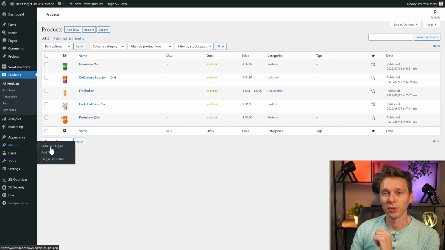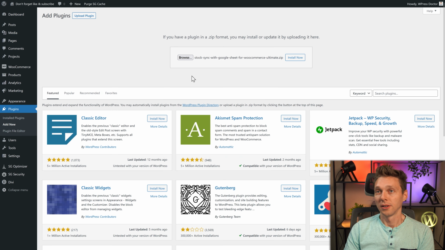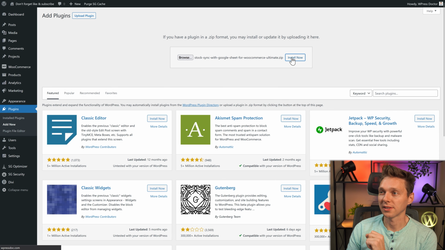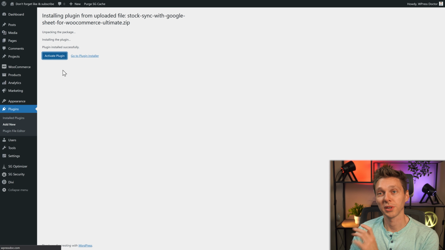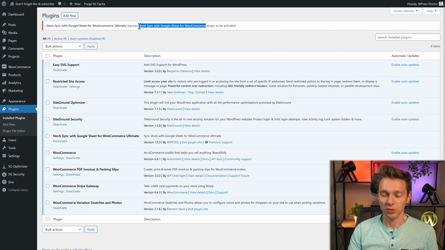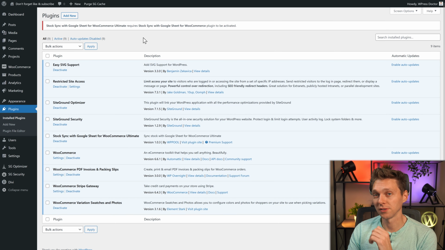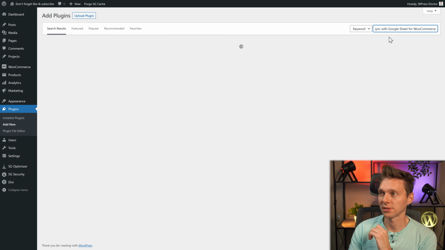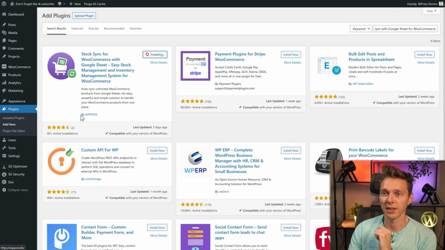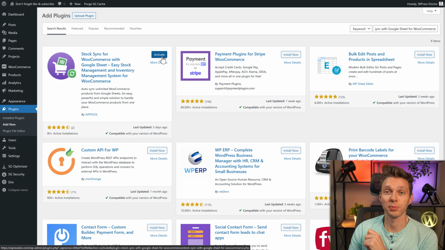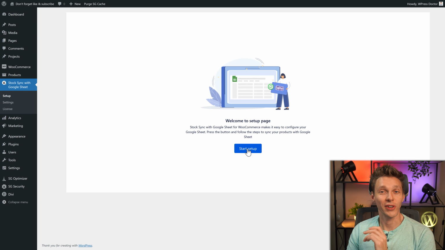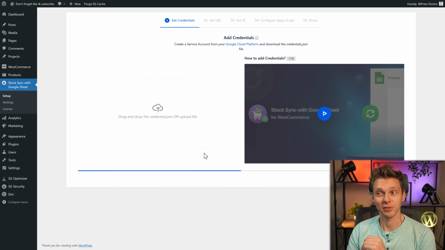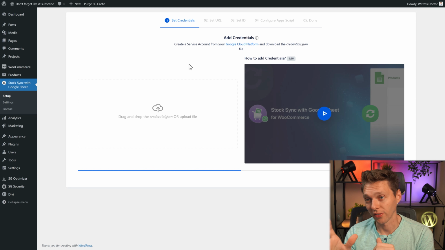Then on your website, we go to plugins, add new, press upload plugin, select stock sync with Google Sheet and press install now. Then we press activate plugin. Then we also need to install the basic version. So we go again to add new, search for plugins, press install now by WP Pool, and we press activate. I really like the fact that they created a setup. So press start setup.